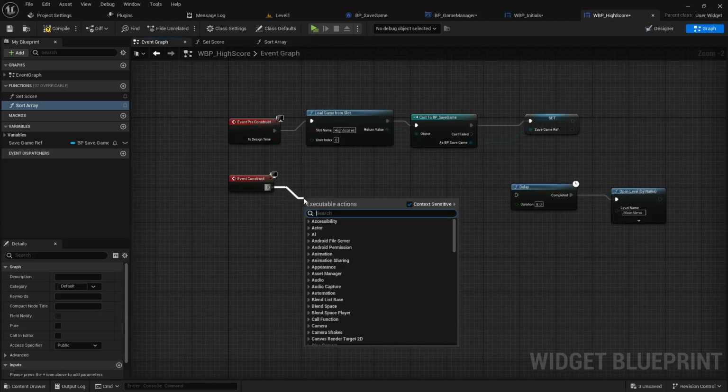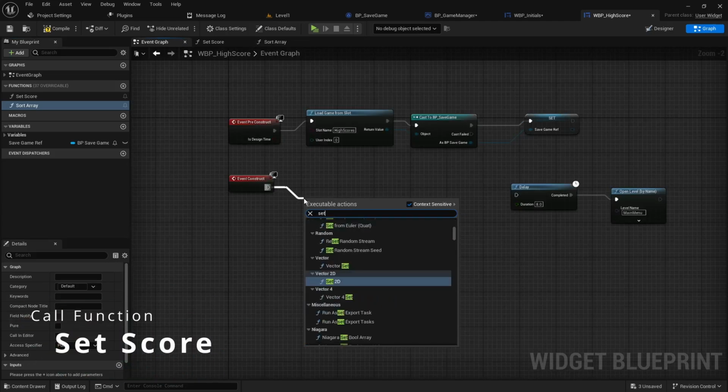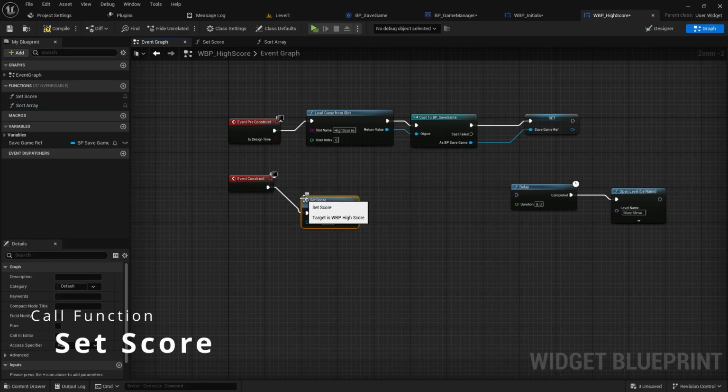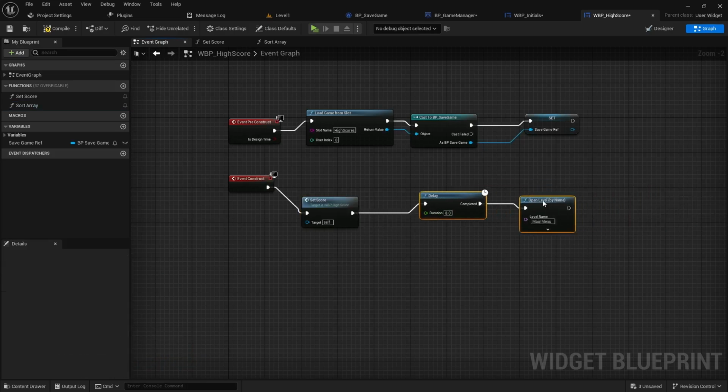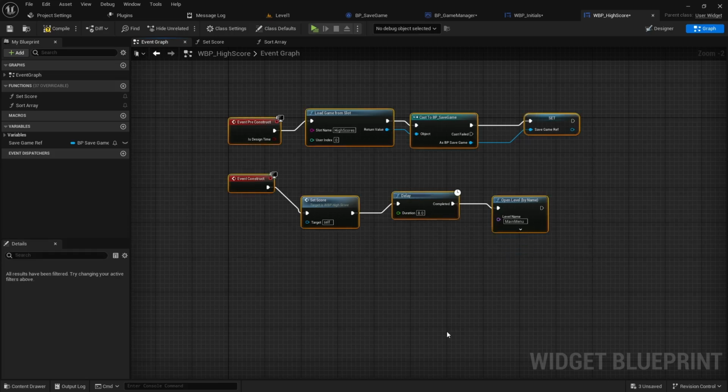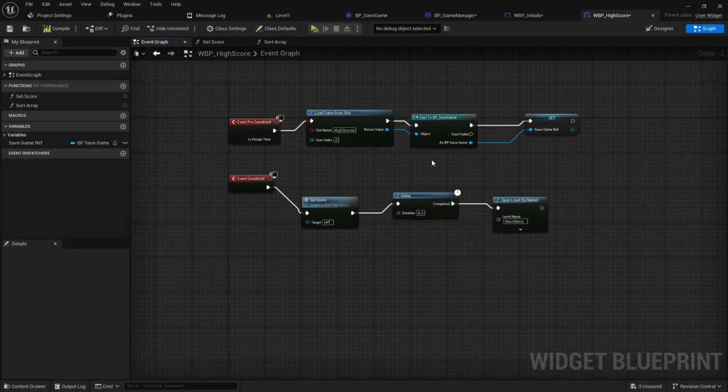So after the pre-construction, we go into construction. We can call the set score function, and then we can pass in this 8-second delay and then open the new level, and that's the entirety of the code on our main event graph.